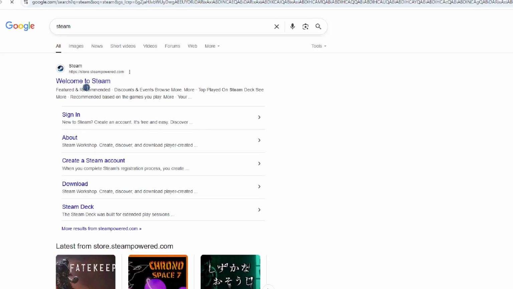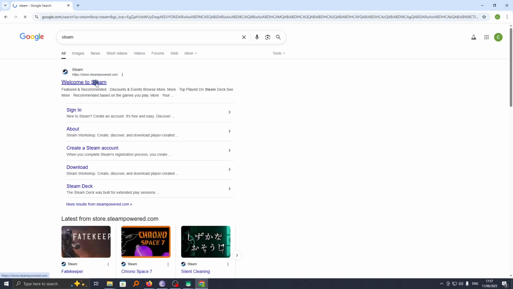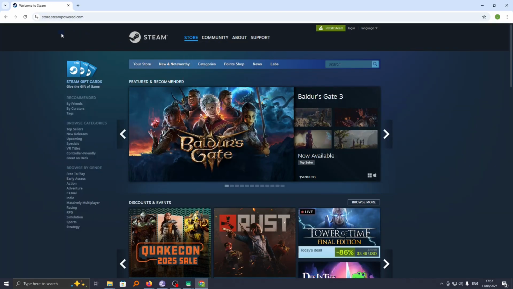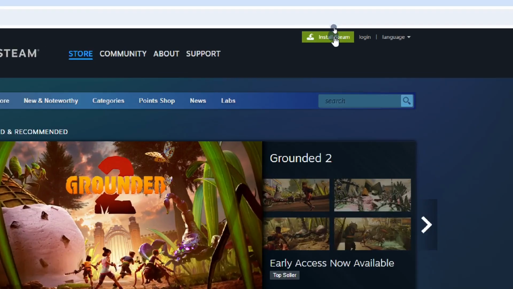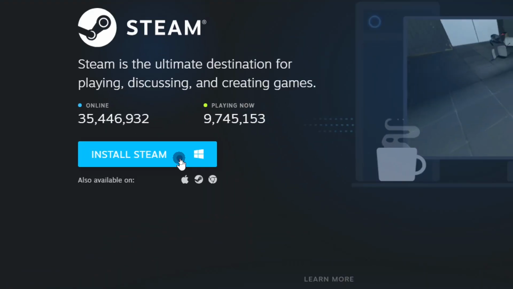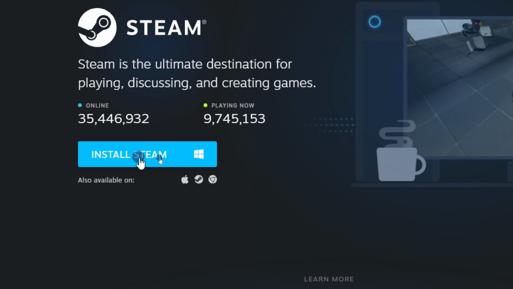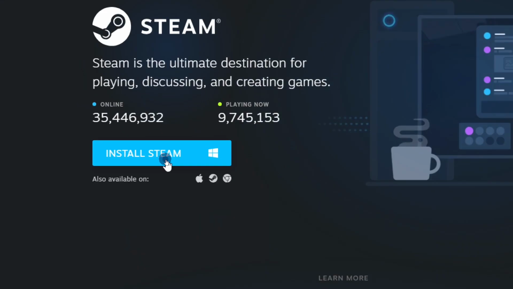And then it will take you to this website, store.steampowered.com. Go ahead and click on it, and this will take you to the Steam Store. To download and install Steam, go ahead and choose this option called Install Steam. From here, you can see this will pick up your operating system automatically. Currently, I'm on Windows, and therefore I'll click Install Steam on Windows.